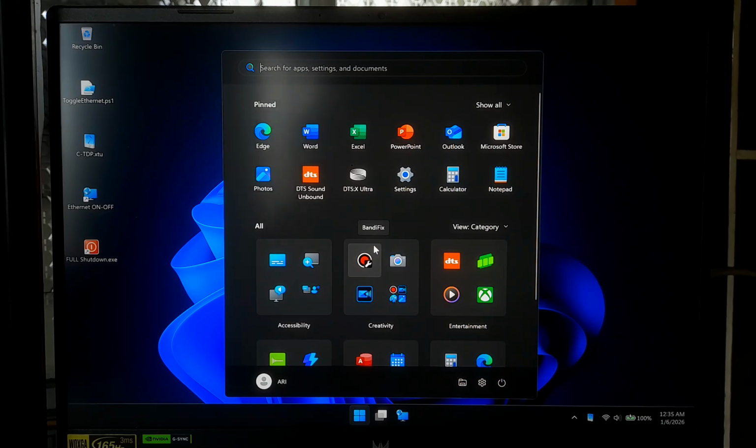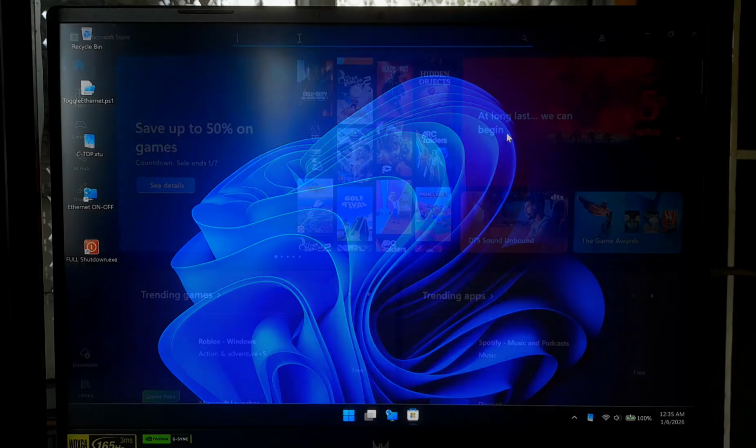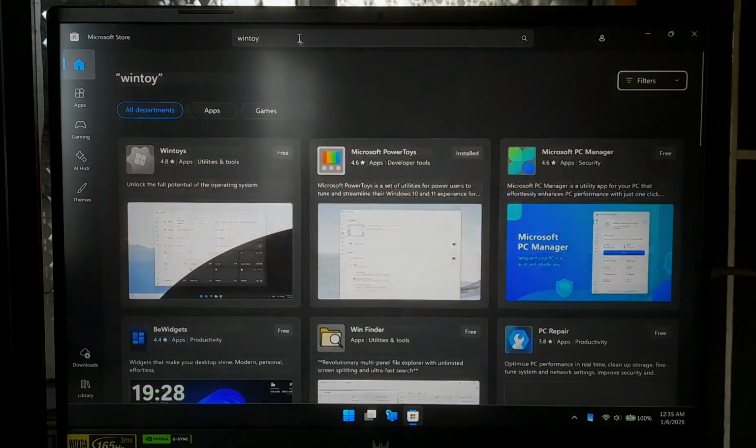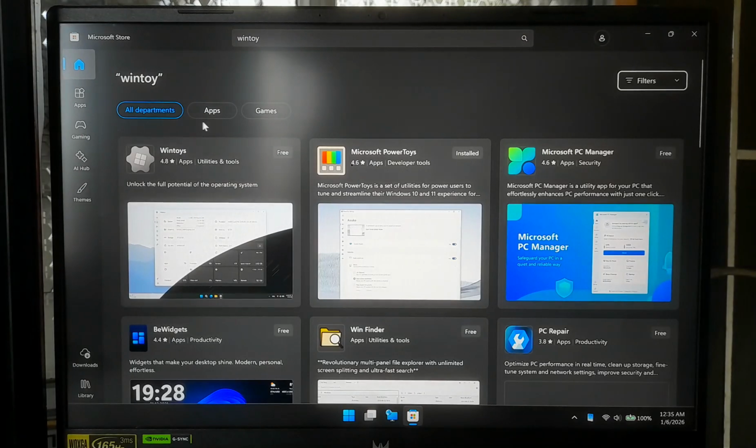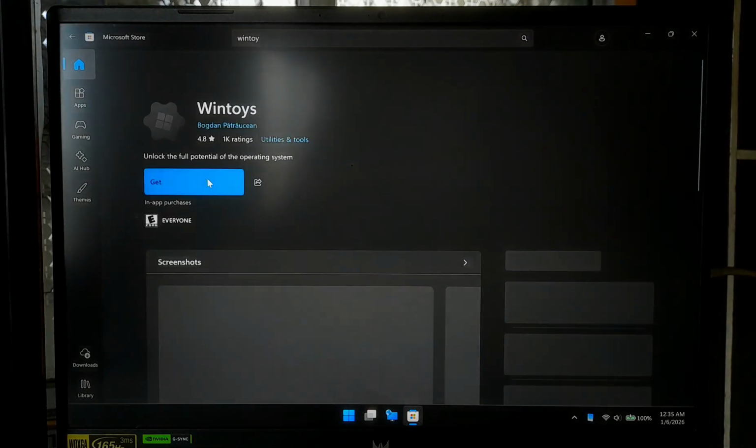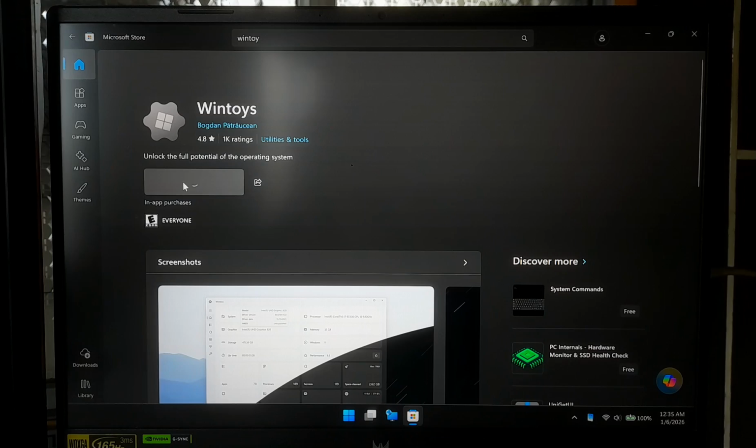So let's get started. First thing first, open the Microsoft Store and search for WinToys, then install it. It's free, legit and honestly something Microsoft should have built themselves but didn't. Once it's installed, just open it up.